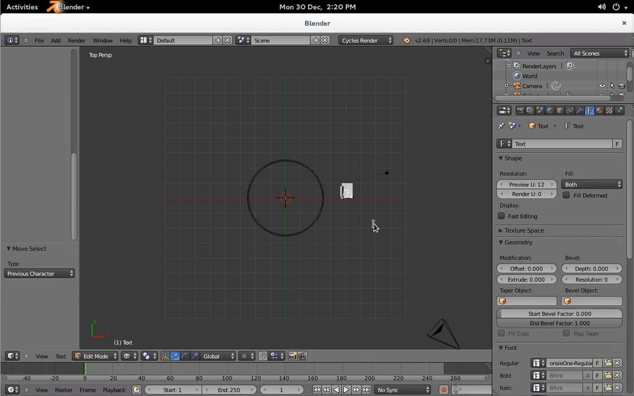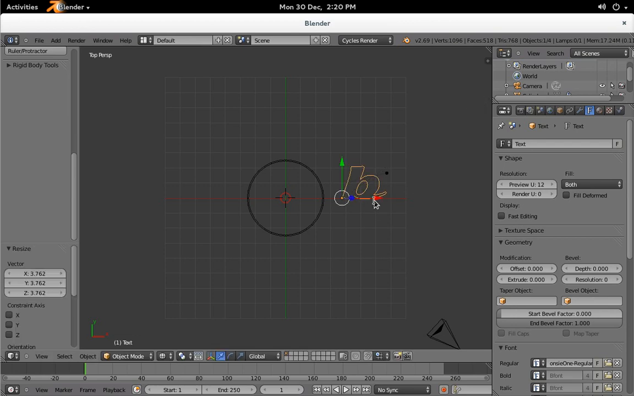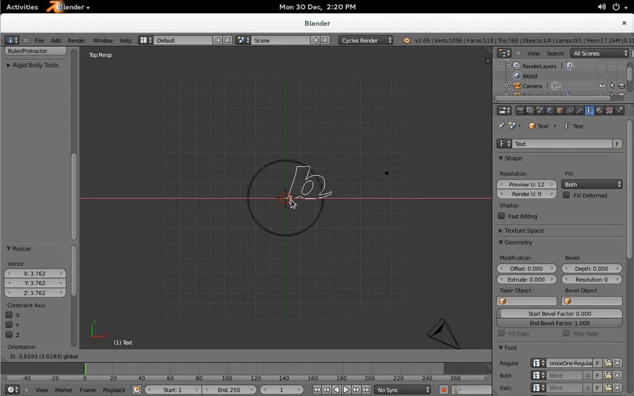I press tab to go back into object mode, and I want to scale it, so I press S on my keyboard and just move my mouse about. That'll do. Click, and then I just move it into place by dragging on those arrows.